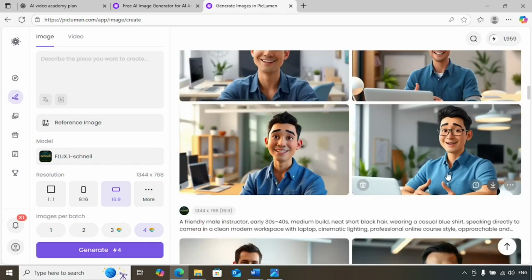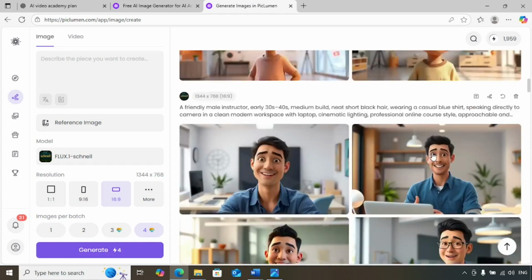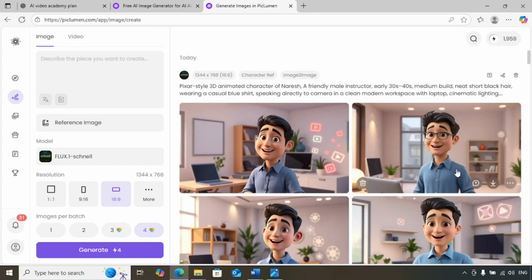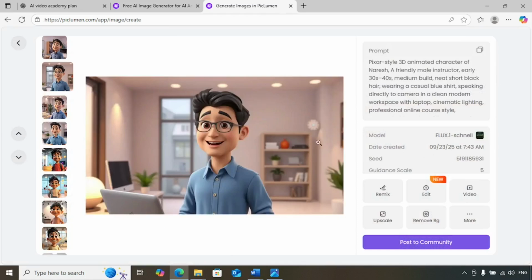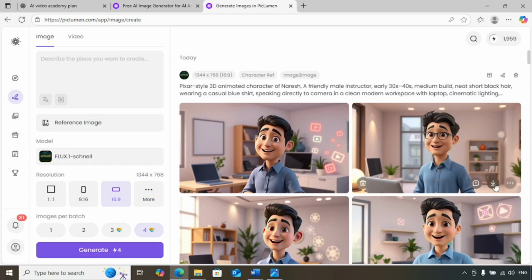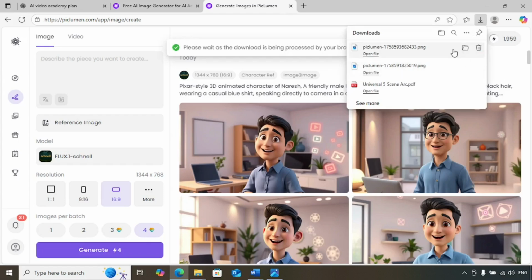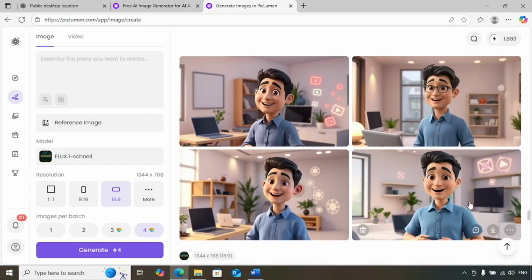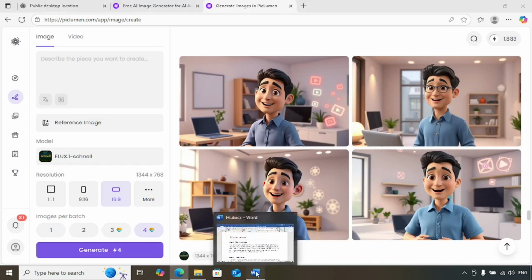It looks like this image and this image look very similar. All these three images look a bit different, but this image looks similar. So I'm going to use this image to download. Okay, so I'm going to download this image. Alright, we have created our first image using our first image prompt.